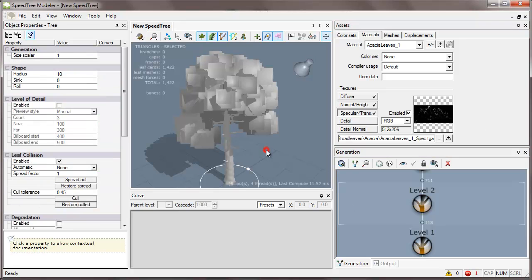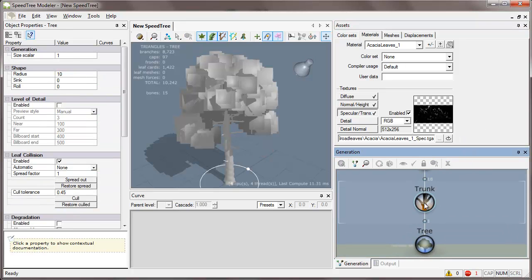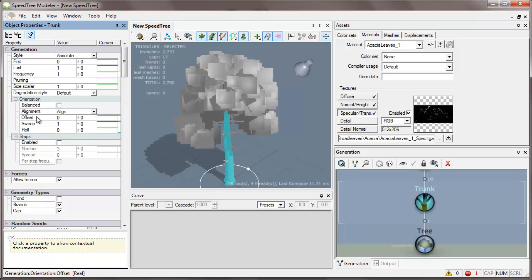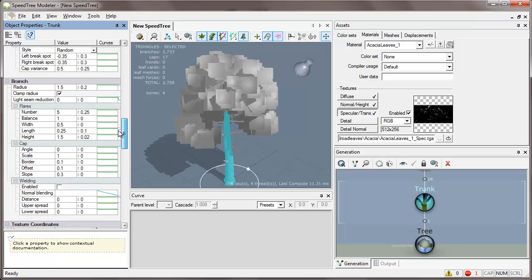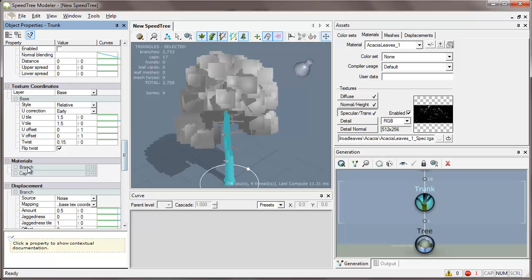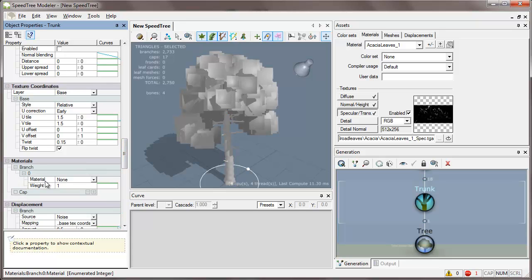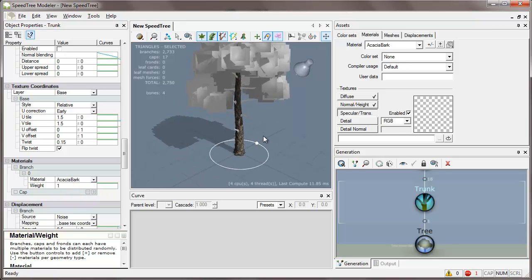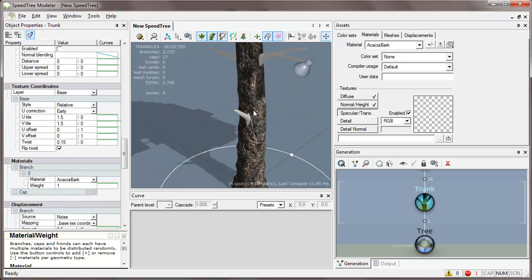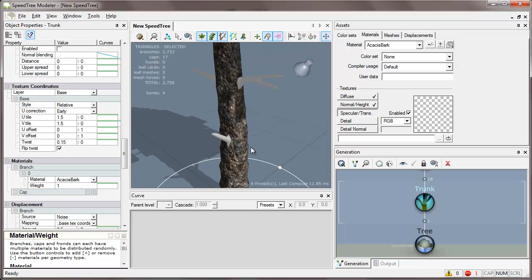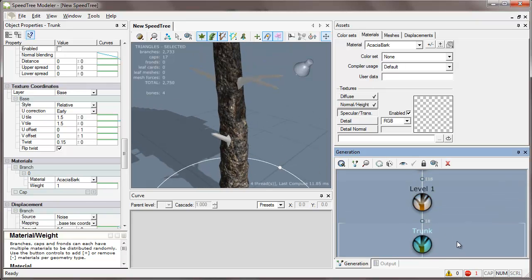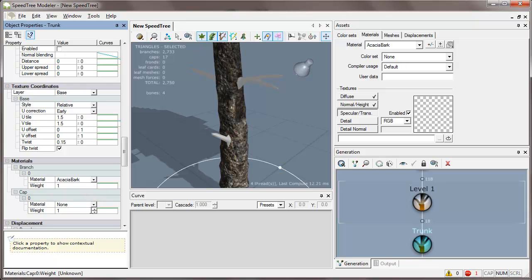Okay, now we need to select the trunk section. In the left side, drag down to select the material, that is branch. Select it, select the material to acacia bark, and there you have it. Nice bark texture. And the same thing we need to apply for the cap.